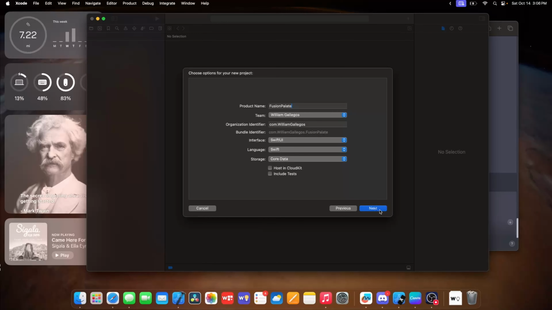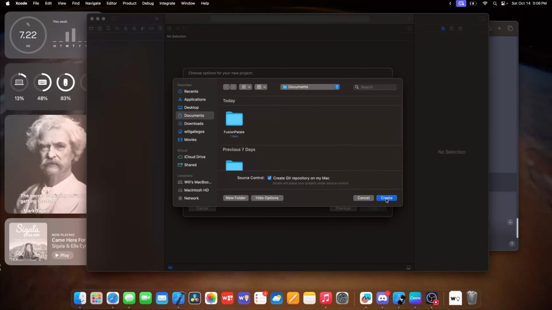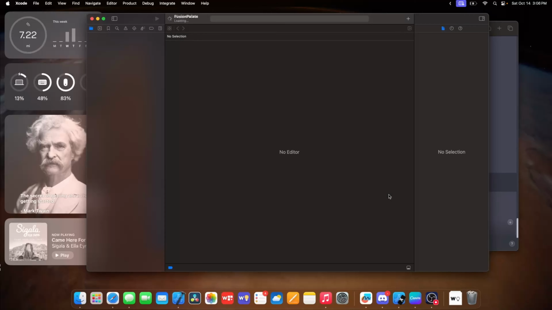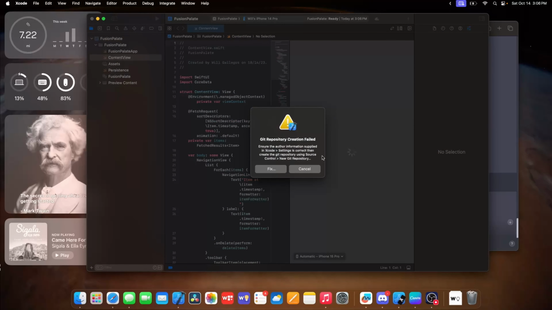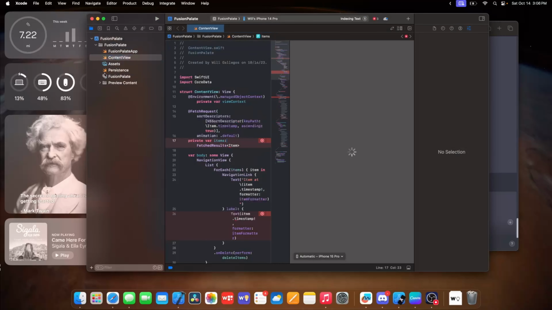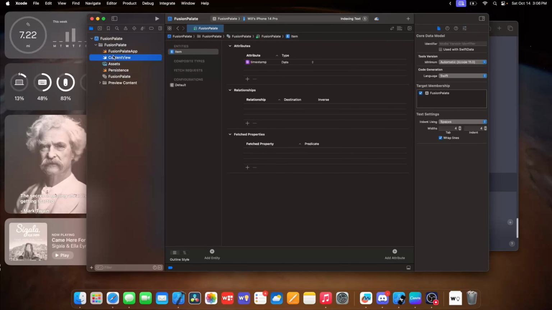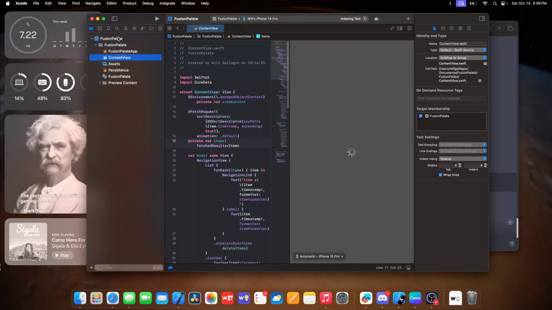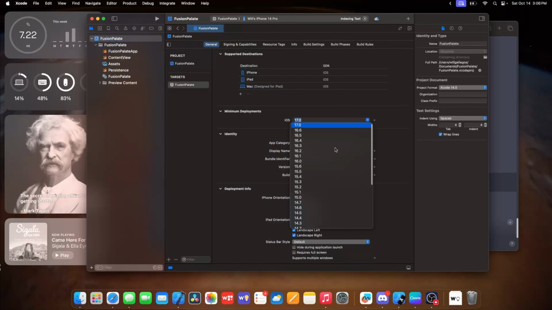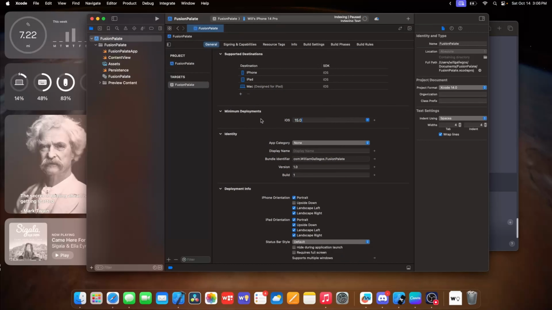Now, I'm just gonna click on next, and then we're just going to go into here, click on create. Okay, our Fusion Palette app has been created, so our Git repository creation, whatever. Okay, so cannot find type of items in scope. Let me fix these errors real fast. Okay, it should be good. Alright, so I'm gonna make this app. I'm going to let this app go all the way to iOS 15, because ChatGPT is based in 2021. So I want to make sure that nothing is deprecated, so I don't get any annoying error messages from ChatGPT.